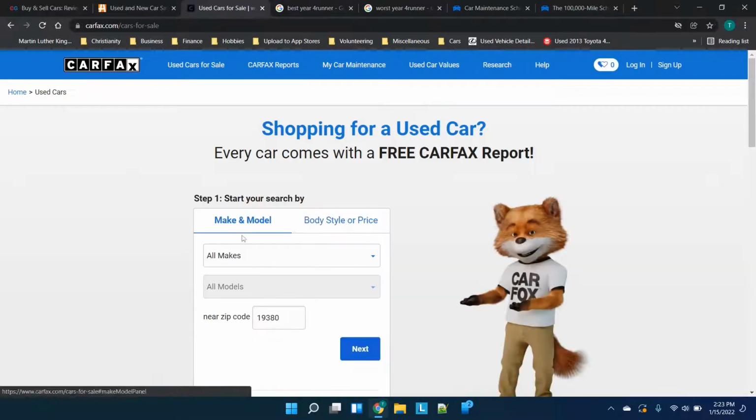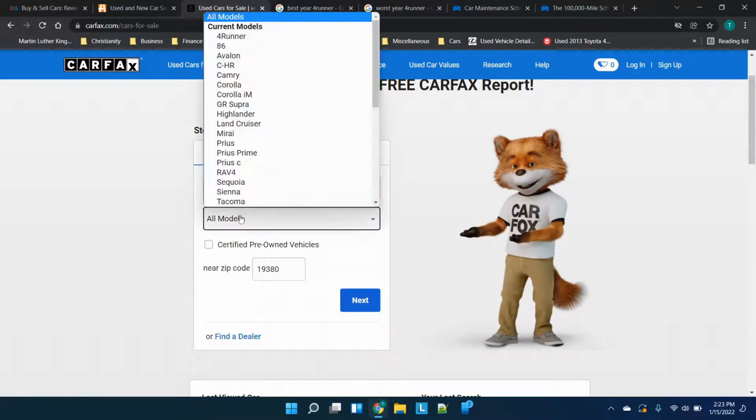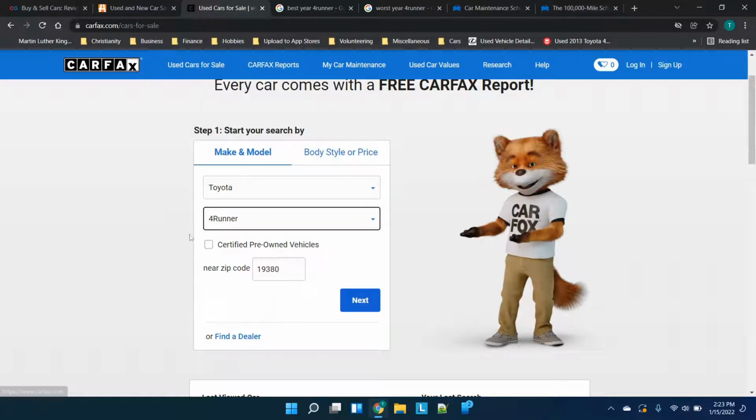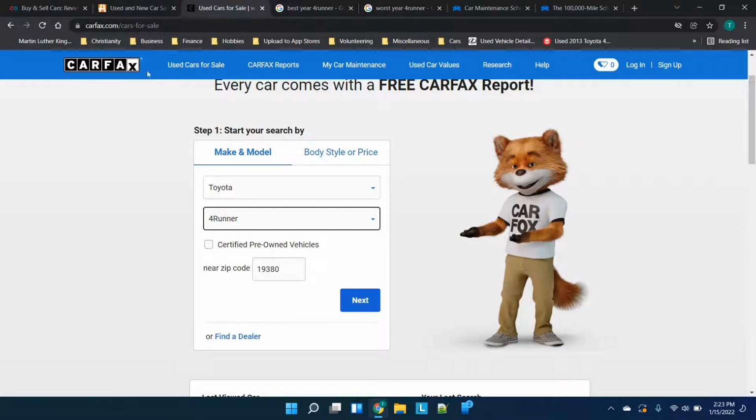So we're going to start a search that I'll be using for this video. I really like the Toyota 4Runner. So we are going to pick the Toyota 4Runner on Carfax's website, and then we're going to choose a sample zip code. Now you can use CarGurus, Auto Trader, Carfax. You can also use whatever your local dealers are.